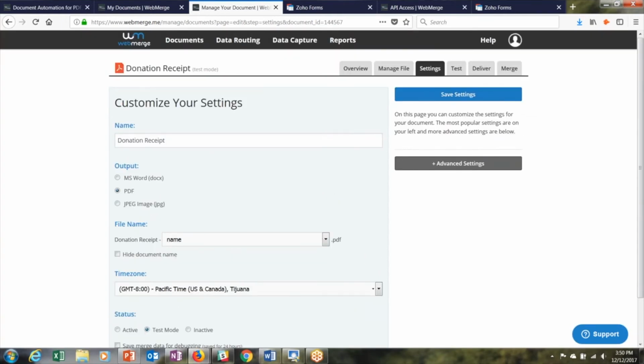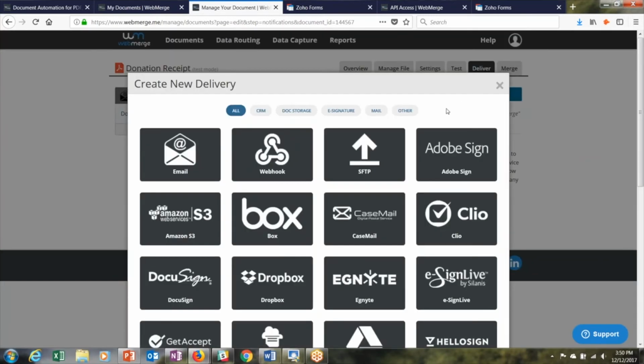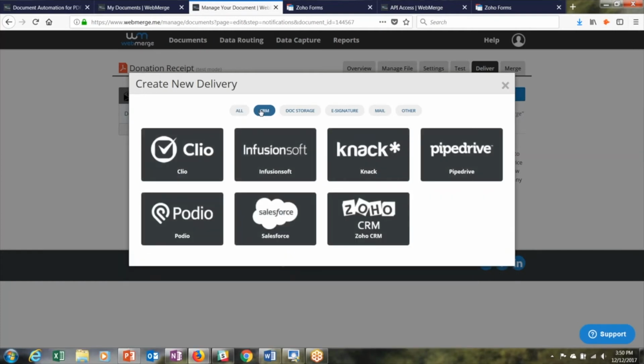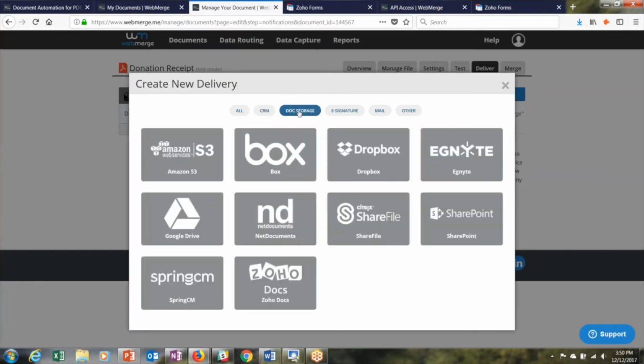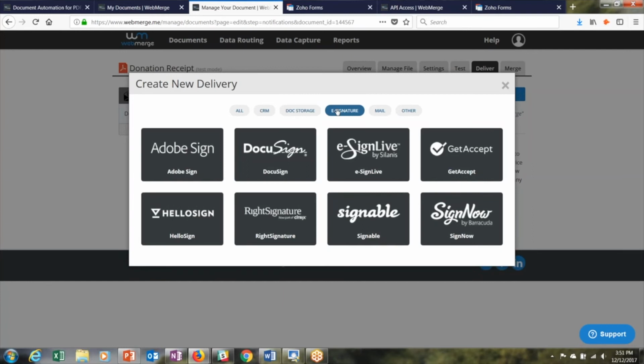Click Save Settings, and we'll come across here to our deliver section, which is where we're going to choose where we want to have the document delivered to once it's created. We have several different delivery methods here. Categorically, we can store them in your favorite CRM solutions. If you're using one of these, more than welcome to set this up. We can also store your document in cloud storage, and some of the most popular cloud solutions on the market today are at your fingertips here. We can also help you to facilitate an e-signature on the documents there for some of the most popular solutions here to choose from.